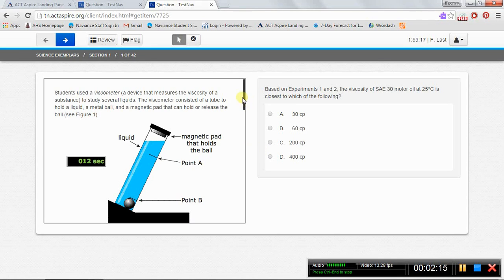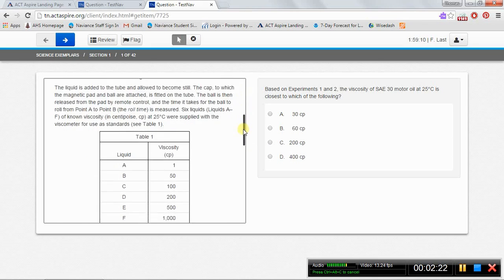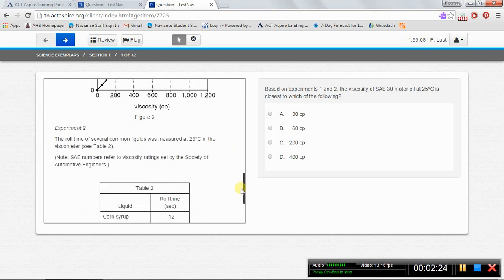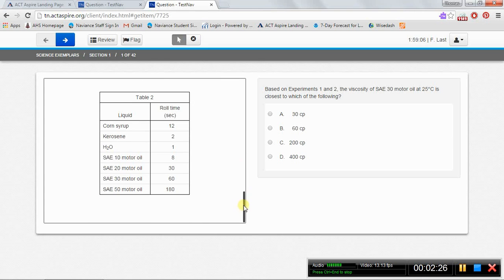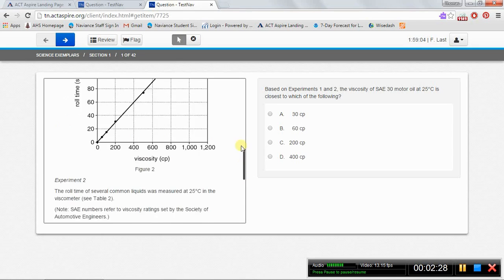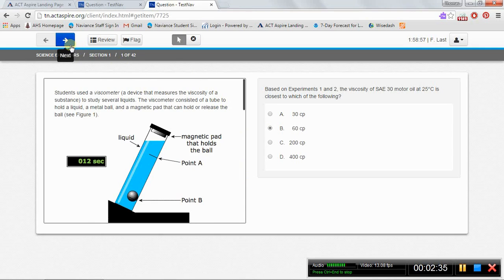The information that you need to use to answer this question is all on the left side right here. Notice there's a scroll bar here, so on some of these questions you're going to have to actually scroll down to get all the information you need to make your best guess on the correct answer. The next thing you'll need to do is go on to the next question. These arrows up here will allow you to do that. So you go to the next, and it'll take you to the next question.